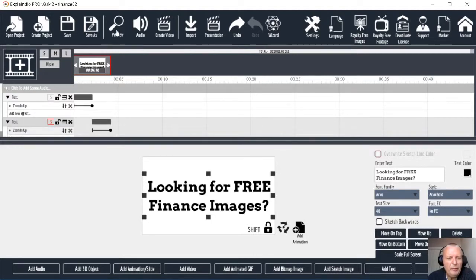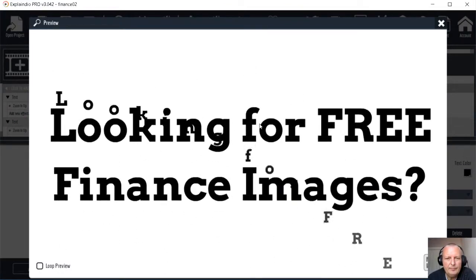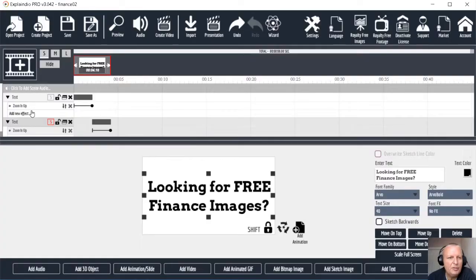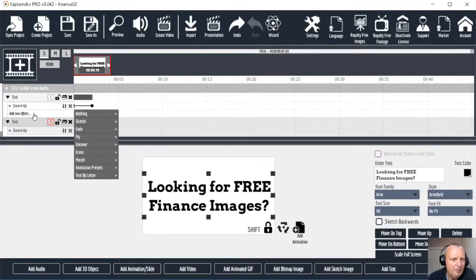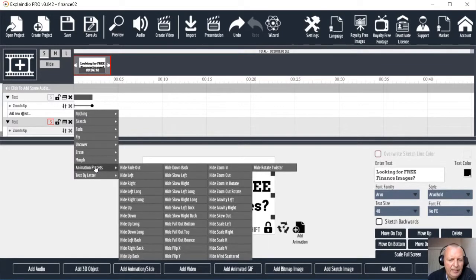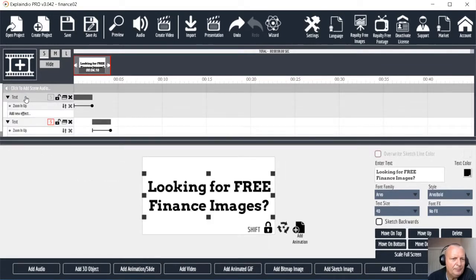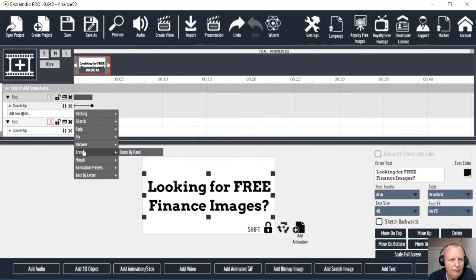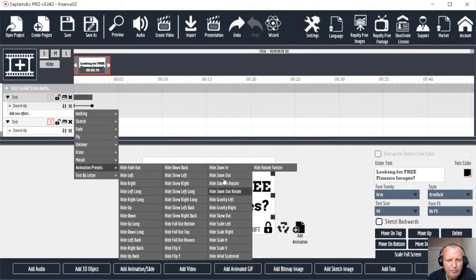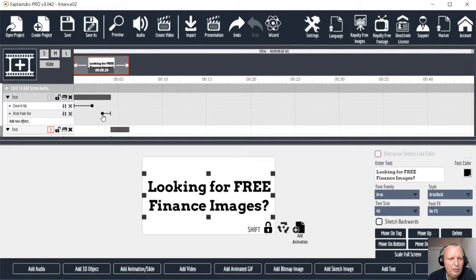Now there'll be a problem if I preview that, then the second lot of text goes on top, which we don't want. So we need to make this first one disappear. So if I go down here now, this is looking at this top one, and if I click add new effect, then there are different ways to hide it. Now I want this just to be a simple one. I think I'm just going to say hide fade out. So it's going to fade out, and I want it quite quick, to fade out quickly. So we can adjust these. We can make this come in longer or shorter and make it fade out. And then this one will come in.